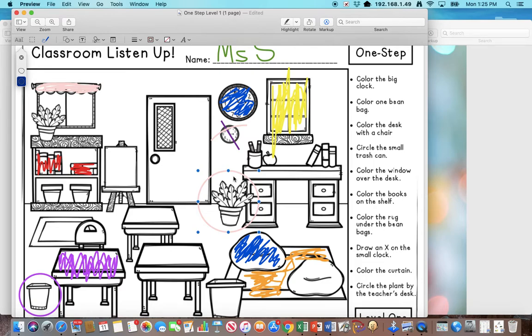So what I'm going to do is I'm going to give you this exact sheet and I want to see if you can follow the directions all on your own. Okay, use all of the tools on Seesaw. Have fun coloring. I look forward to seeing your projects.